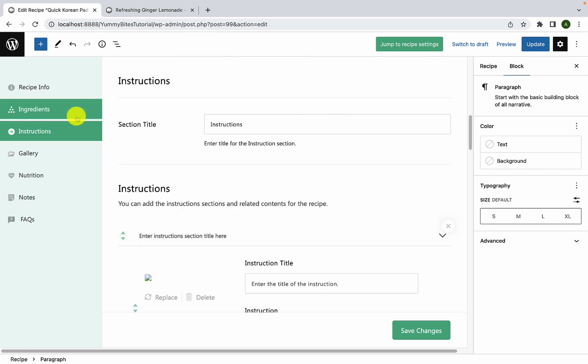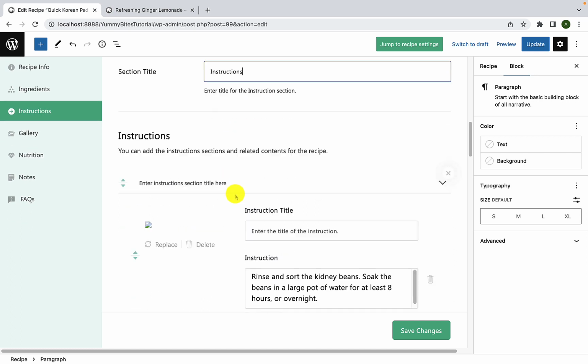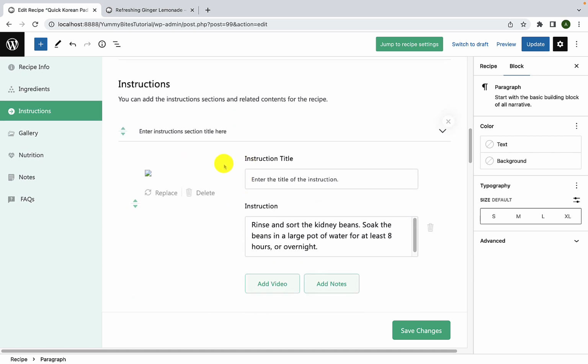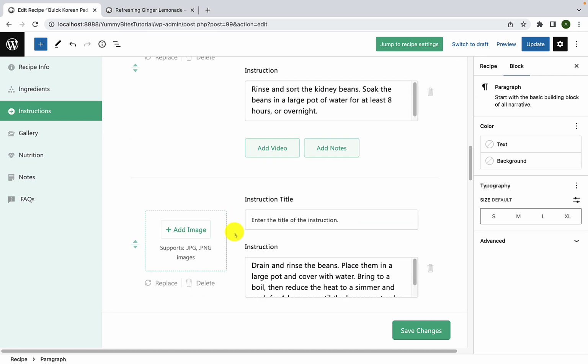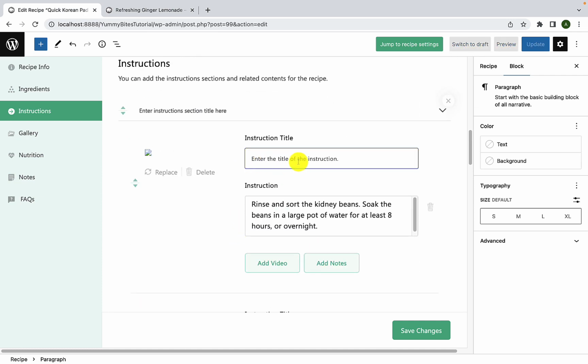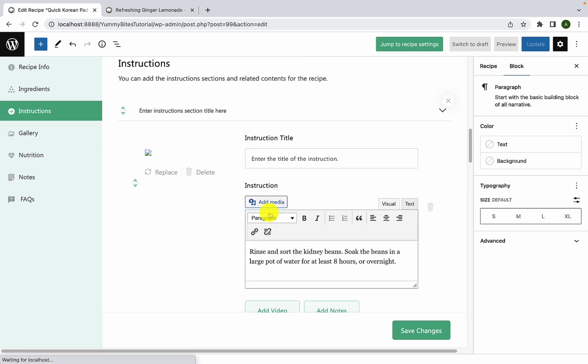Next is instructions. First, you can add in the section title of your choice. The default title is instructions. You can remove it and add in the instructions title of your choice. Then as you scroll down, you can keep on adding instructions. You can add the instruction title, then add the instruction here. Or if you wish to skip adding the title, you can just skip it and just add in the instruction.